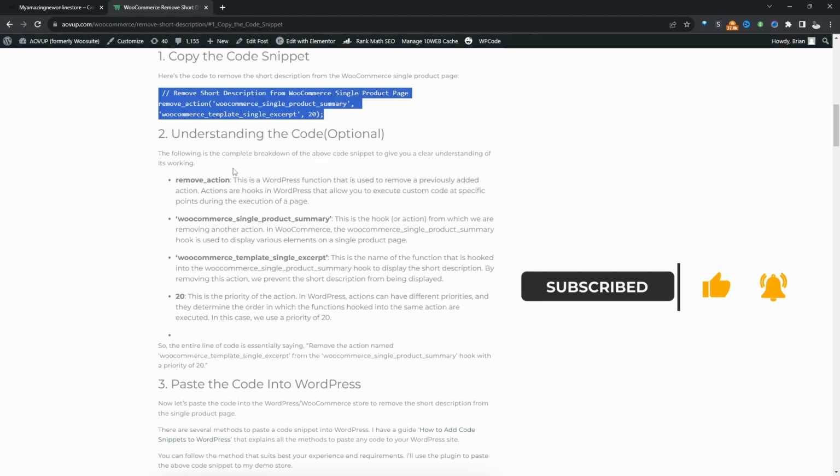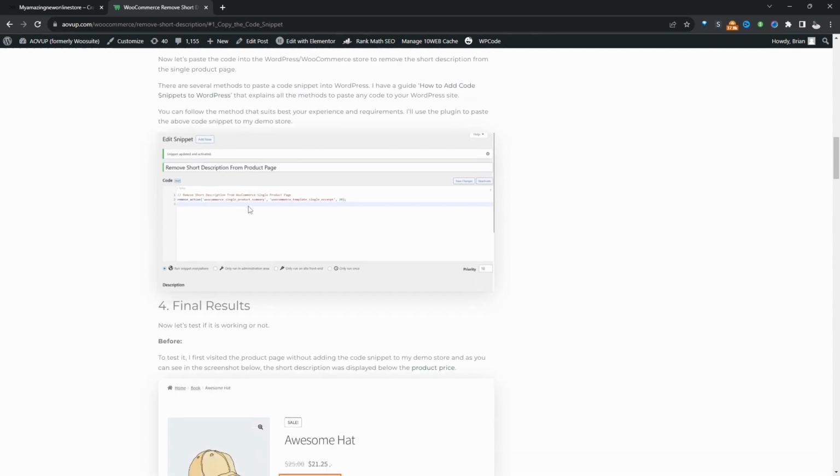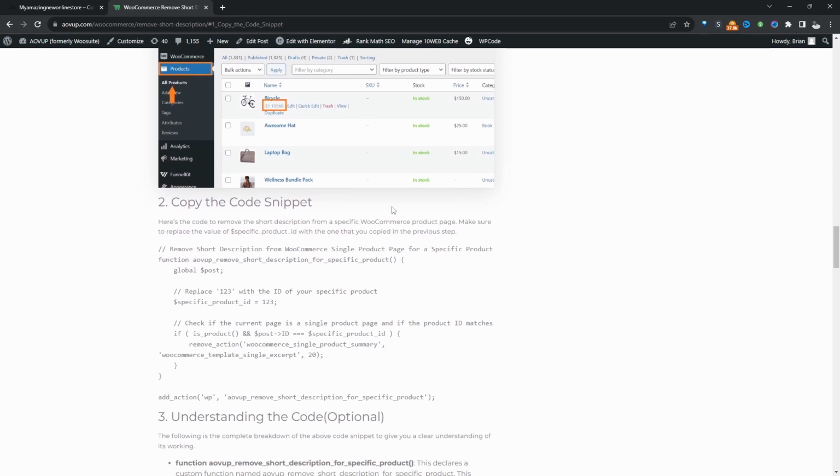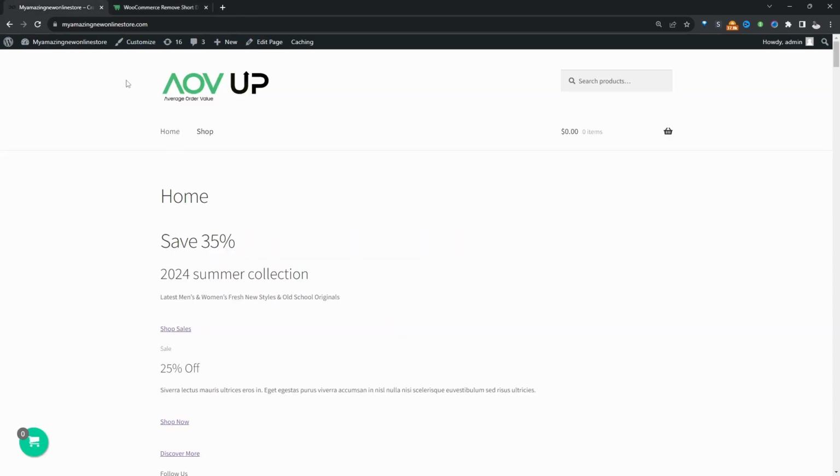Okay, so let's head back over to our dashboard, and this particular code will just remove all the short descriptions on all our products, and then later on we'll scroll down a bit further and I'll show you how to remove it on particular products. All right, so let's head over to our dashboard.